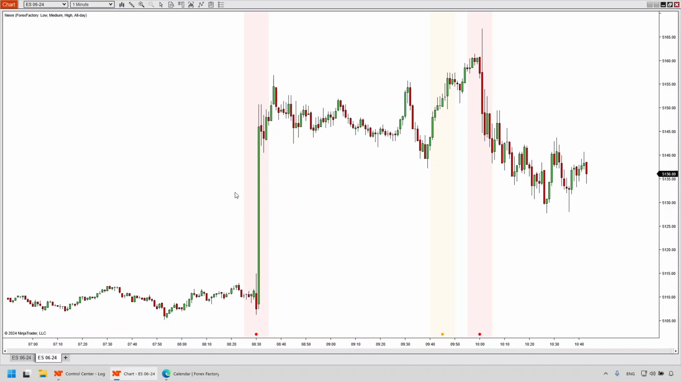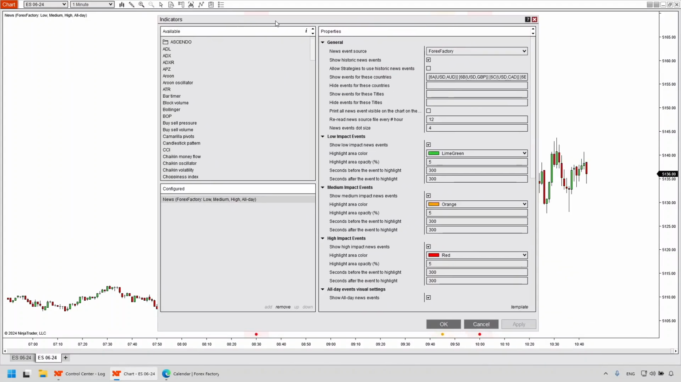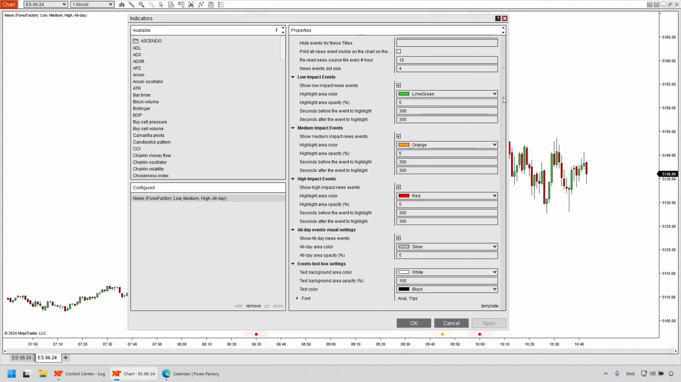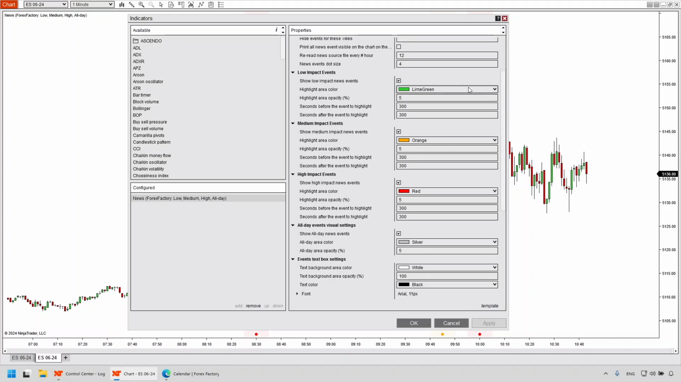For now, we will jump to the next sections and come back later to cover the remaining parameters from the General section. As mentioned in the introduction, you can select which news impact level you want to see on your chart. As we can see lower, each news impact level has its own parameter section.